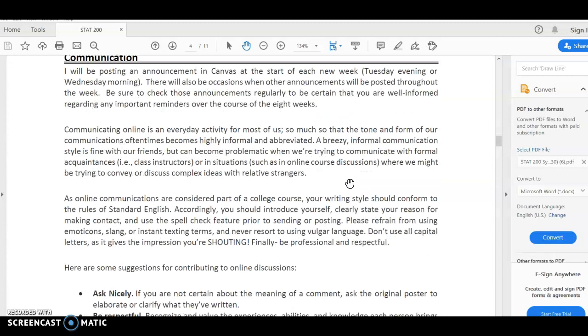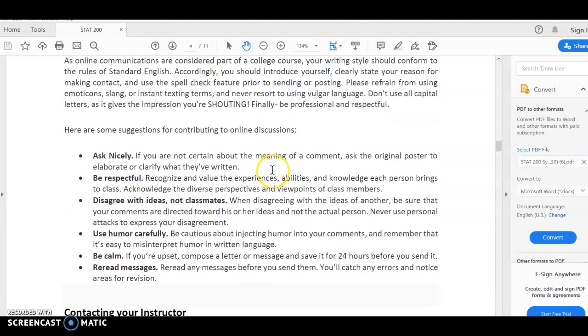Communication, I'd prefer you reach out to me via Canvas because I have the Canvas app on my phone and I get notifications, as opposed to email where I have to literally open my email to go see it, which I don't regularly do, but I'm in Canvas all the time.